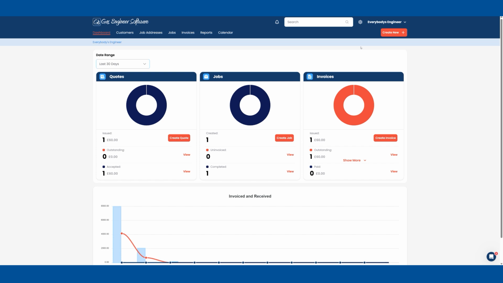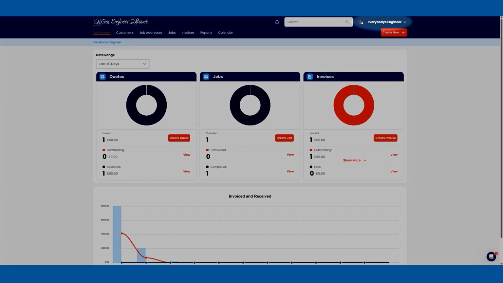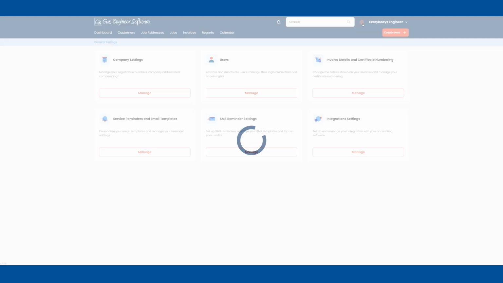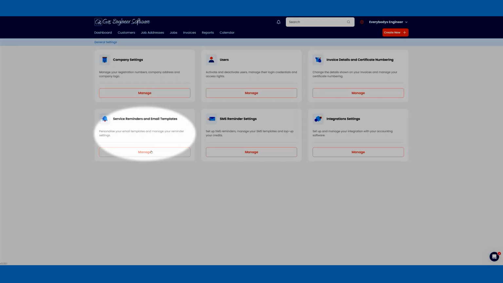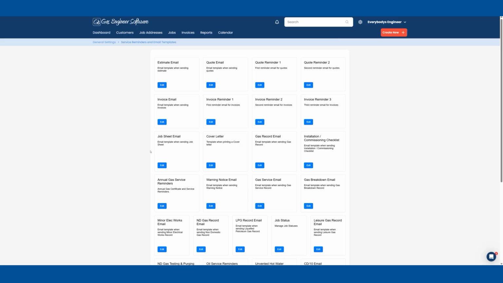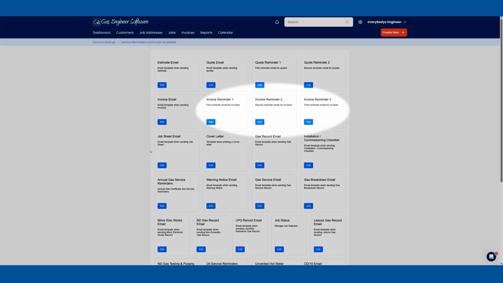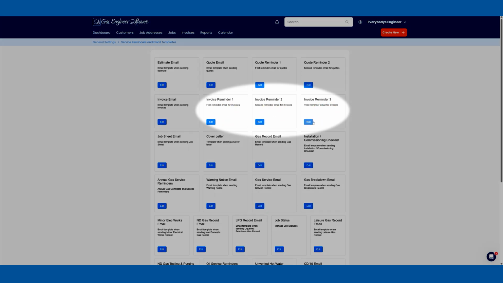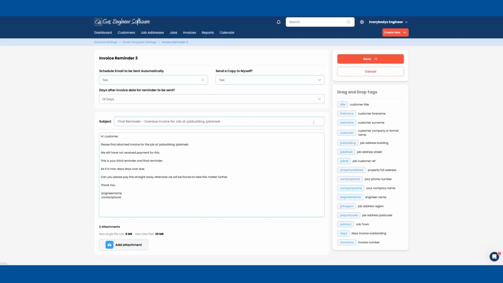To turn these on, you simply need to head to your settings in the web portal. Click Manage under Service Reminders and Email Templates, and then Edit under Invoice Reminder 1, 2, and 3. In this window, you can choose for them to be sent automatically, whether you receive a copy yourself, at what point they're sent, and what the message contains.